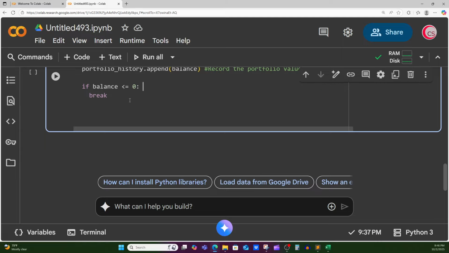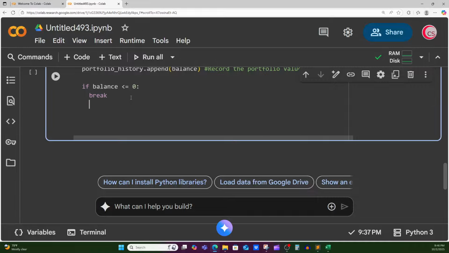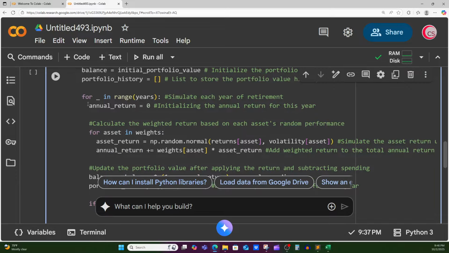All right. So I think that looks good. And let's go out one more, I believe. Yep. So we're under there. Okay. So now I want to store the result of this simulation.